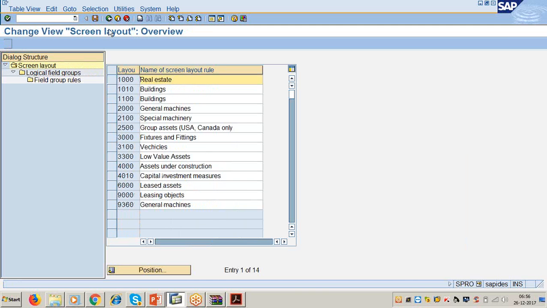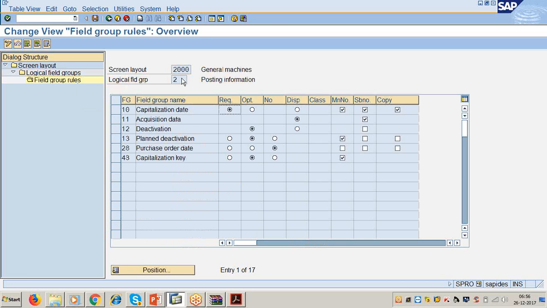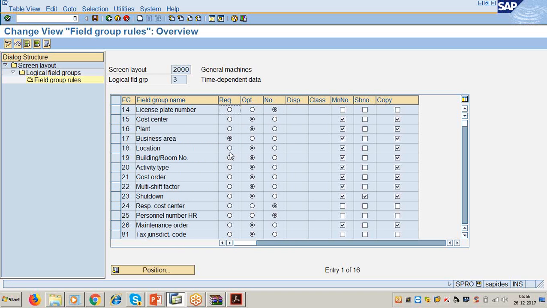Click on back arrow twice. In the plant and machinery class, we have assigned 2000 screen load rule. Select 2000 general machines. Double click on logical field groups. Select 2 posting information. Double click on field group rules. Select calculation date as required entry for main number, sub number, copy. Click on back arrow. Select 3 time dependent data. Double click on field group rules. Select business area as required entry and all other fields as optional entry.